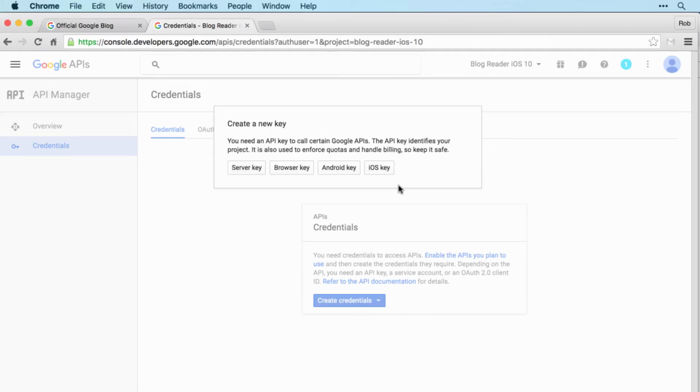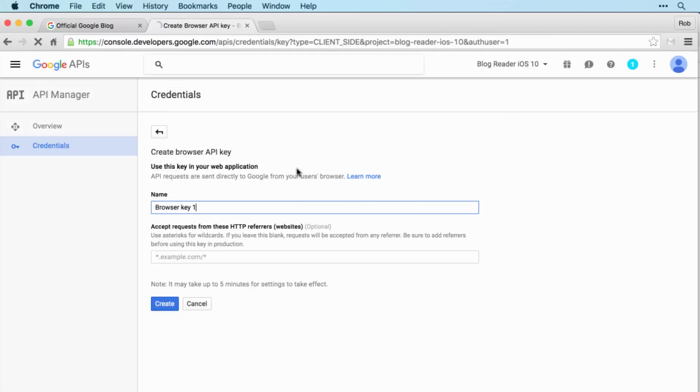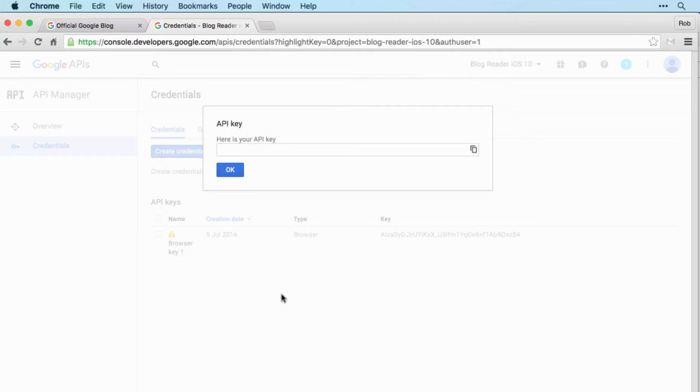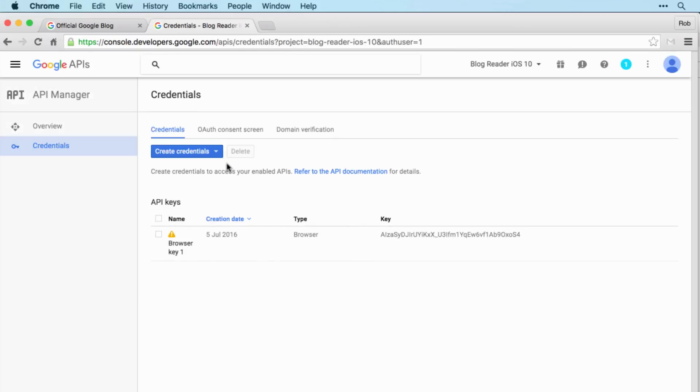When you're testing though, it's often easier to use a browser key because that will work both in your browser and in the app. So I'm going to go for that one. I'll just leave the default browser key 1 and I don't want to limit it to any particular websites. So I'm going to leave that second box blank and then tick create. Okay, so now I've got my API key. I'm going to copy that to the clipboard. I'll be using it in a moment.